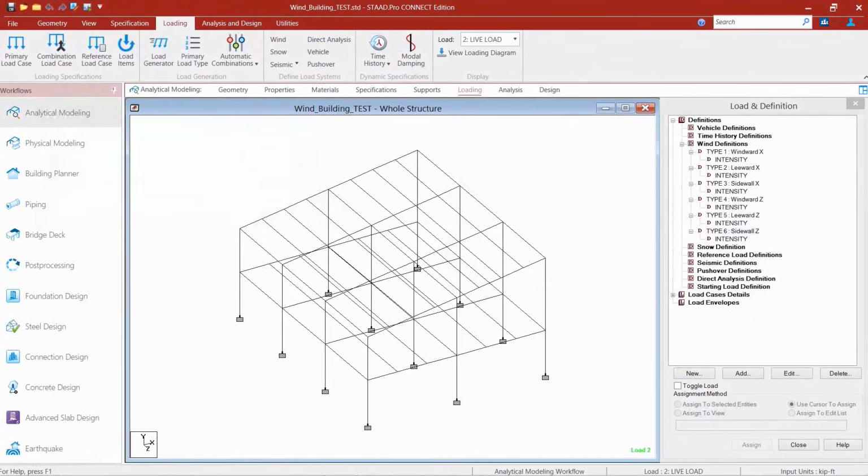To create your new primary load cases to represent wind, we are going to go to the Loading tab in the ribbon toolbar and click on the primary load case icon.